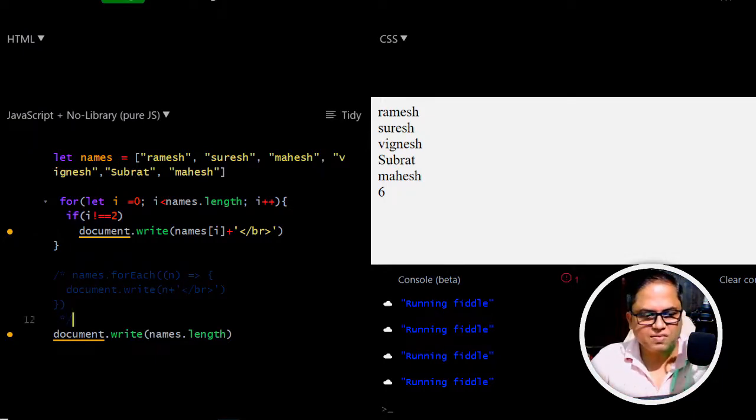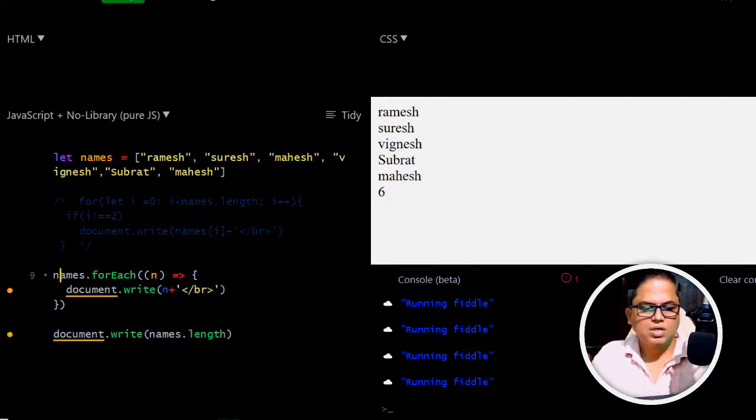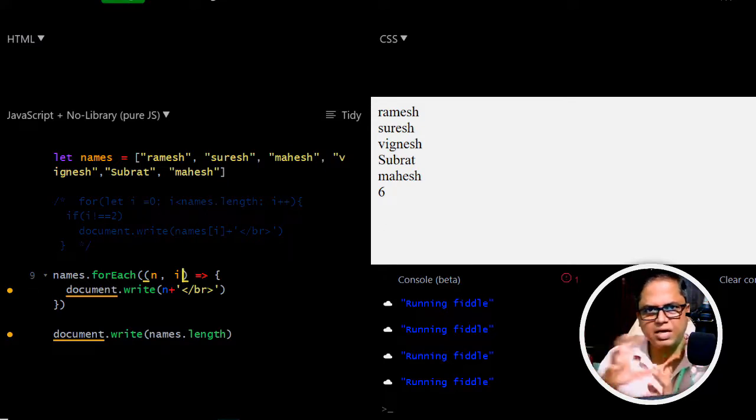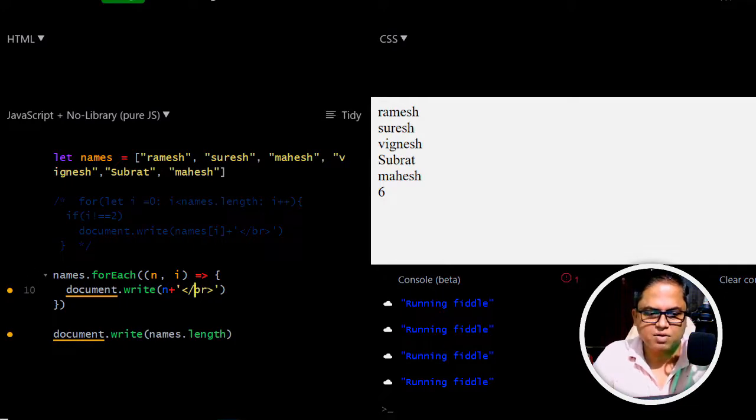So can we do this in the forEach loop? Yes, we can. Now let us comment this out. Here we can access another parameter. This n can be anything, this i can be anything; you can name it any name. This is simply a name. Now here we can use the same condition, because this i is the index number. How? Let us see, here i.